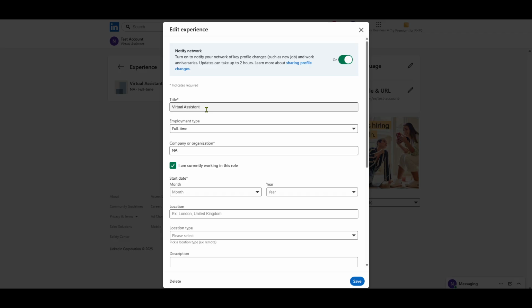After you've edited your job title, double-check that all the details are correct. Once satisfied with the changes, be sure to scroll to the bottom and save your updates. Click the Save button to ensure that all your modifications are stored and reflected in your profile immediately. And there you have it. You've successfully updated your LinkedIn job title in under 5 minutes.